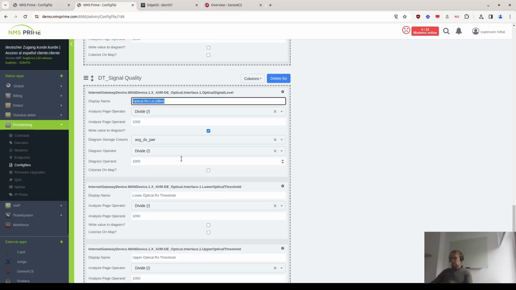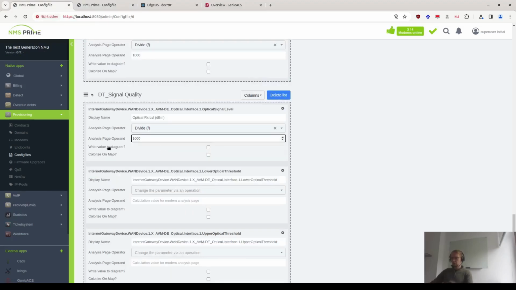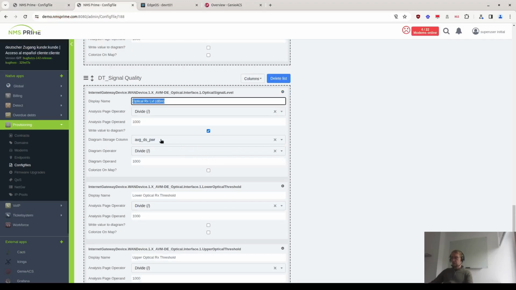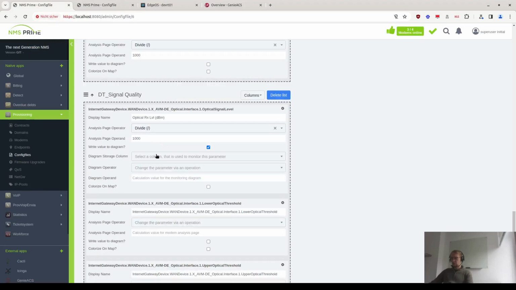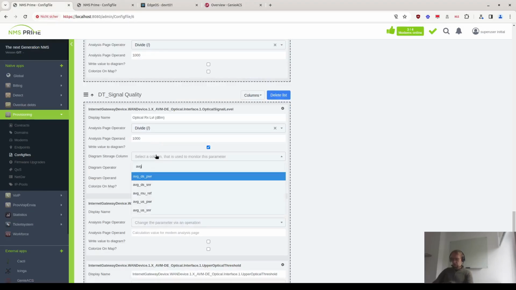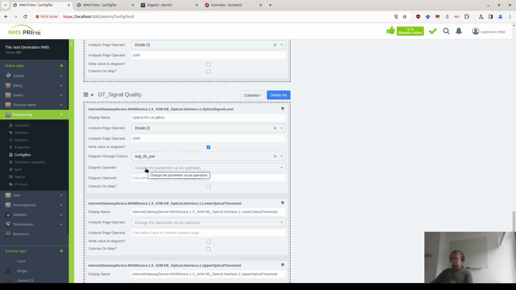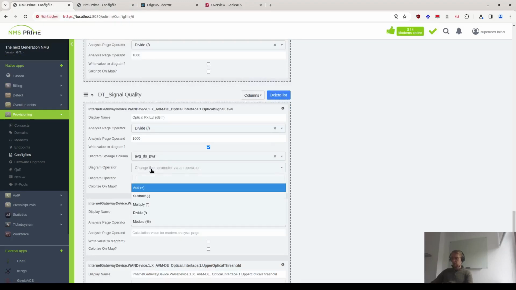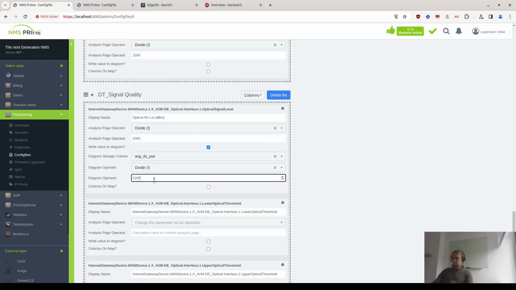And now another important bit, we want this information also to be stored in our database as a time series database. So we want this as a time series to see how this changes over time. If you want to do this, we can say here write value to the diagram, and then I need to select the column where this should be stored, and I want this in average downstream power, so AVG DS power. This is where I want this value to be stored in my database. And I also want to divide this by 1000 for the database. Like this.